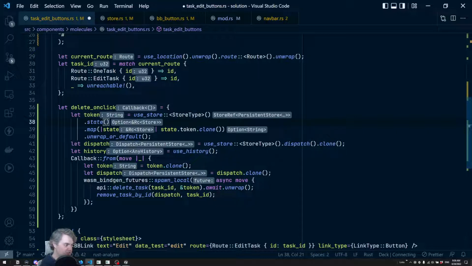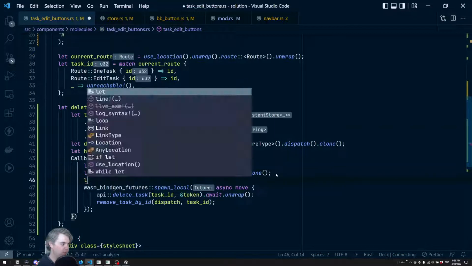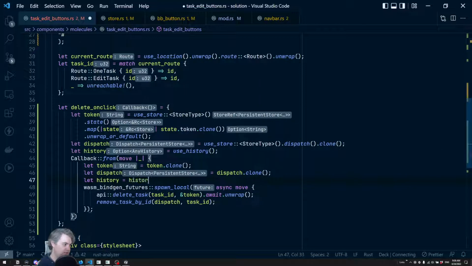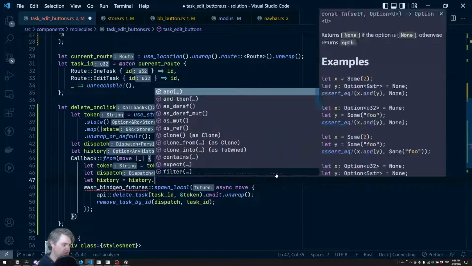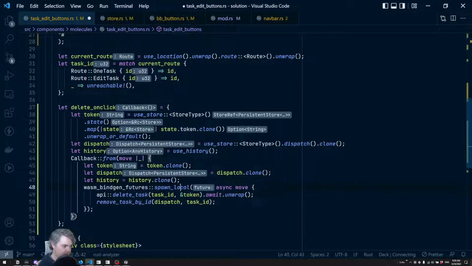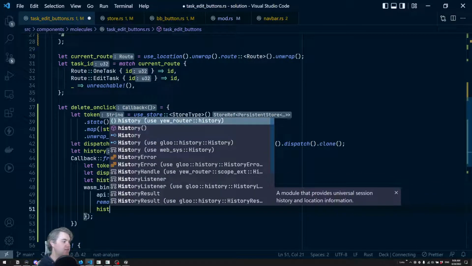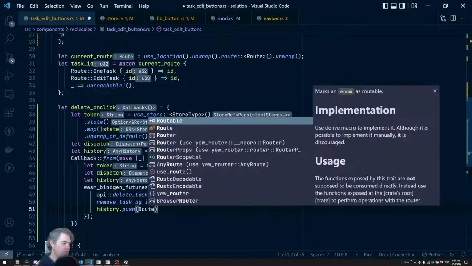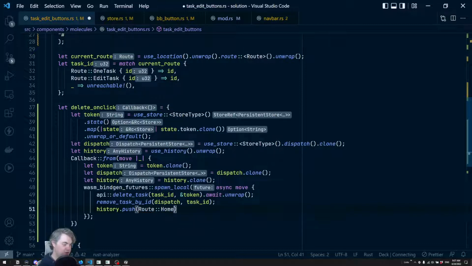Okay, so then use history. History is this any history. We're going to do a push to it. Okay, so we're going to grab it. History equals history.clone. Then history.push. Oh, it's an option. That's why we're having troubles with it. Unwrap. Okay. History.push. We need a route, and we want to go back home.